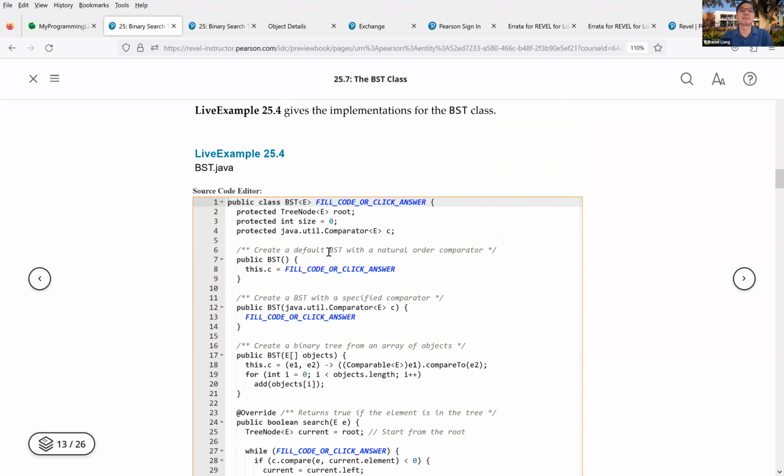Now let's look at BST. BST is going to implement the tree interface that we defined, right? With a protected root. The root is a tree node, the size by default is 0, and the comparator is c. This one here is using natural order. How do you do this natural order? It's the comparator. You have to have a comparator here.